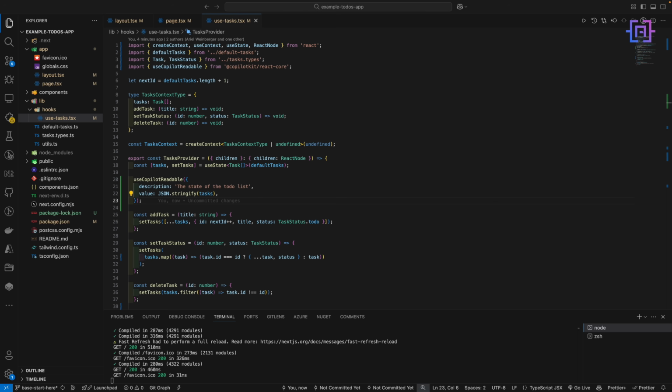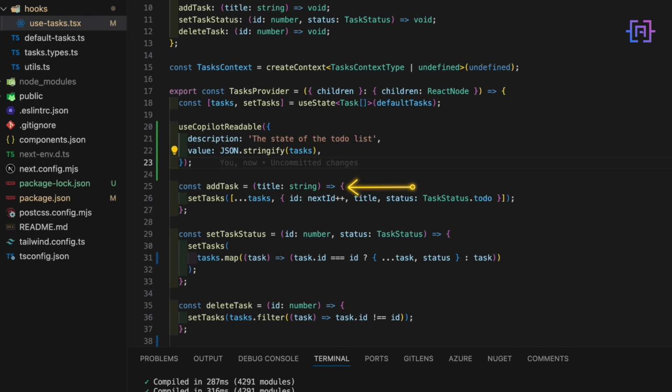If we open our usetask.tsx file again, we can see three main functions that handle all our task management. Add task for creating new tasks, set task status for marking tasks as complete or incomplete, and delete task for removing tasks we don't need anymore. These are the same functions that power the buttons and controls in our to-do list interface.